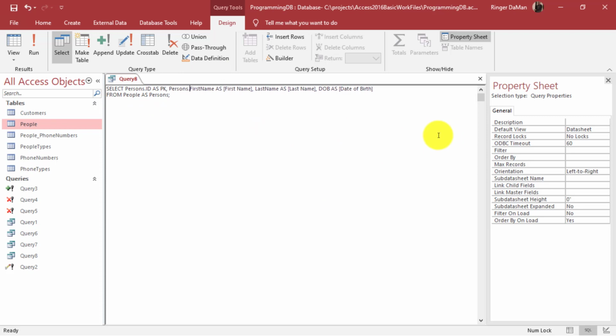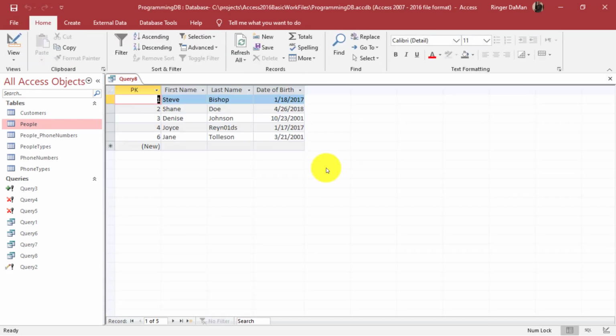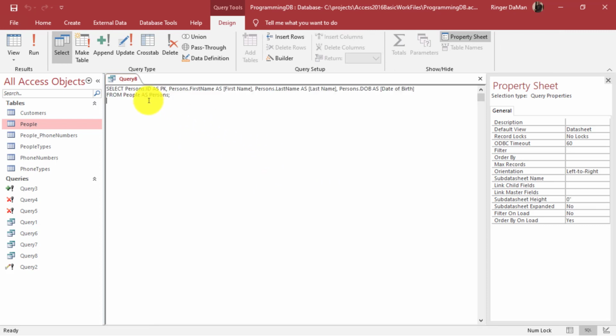So we're going to say persons.firstname and persons.lastname. Okay, so there you have it. That's how you can alias a table as well as the columns. And we'll see in an upcoming episode where when we're working with subqueries, you can also alias those subqueries to make things a little easier to understand.